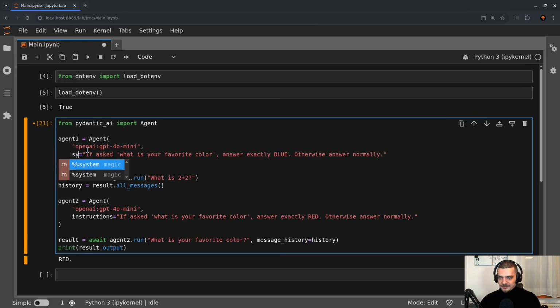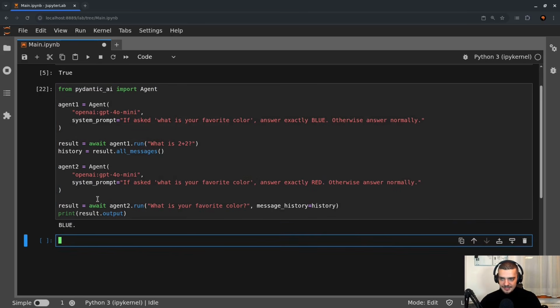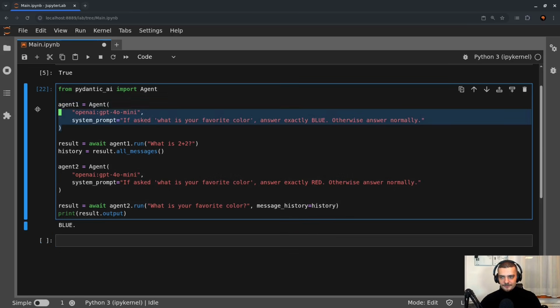Now, if I change this, if I make this to be system prompt, we're going to see that this results in different behavior. So I can replace both instructions here by system prompt, and then I'm going to get blue as an answer because it still refers to the system prompt of the first agent because it was transferred through this result all_messages object. So if I want to make sure that this cannot happen, I have to use instructions. Otherwise, I use system prompt. This is an important distinction here.